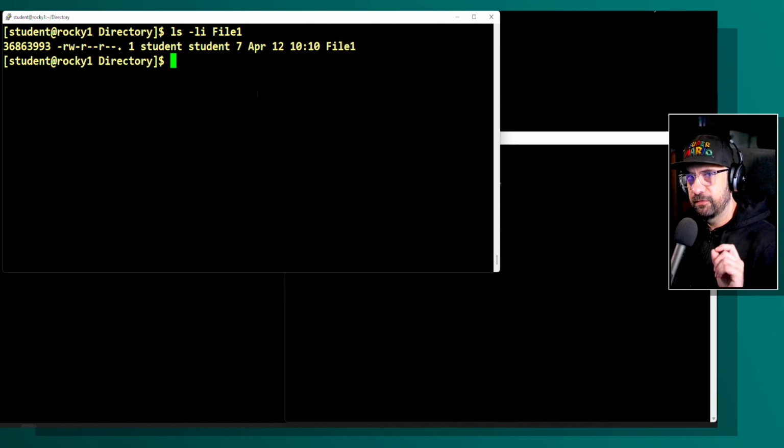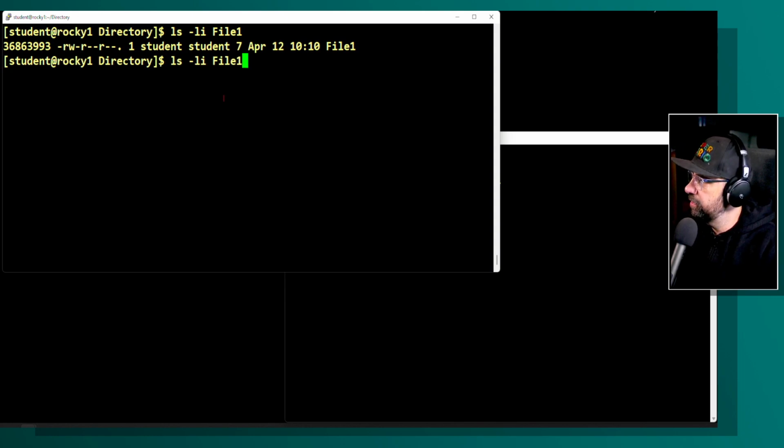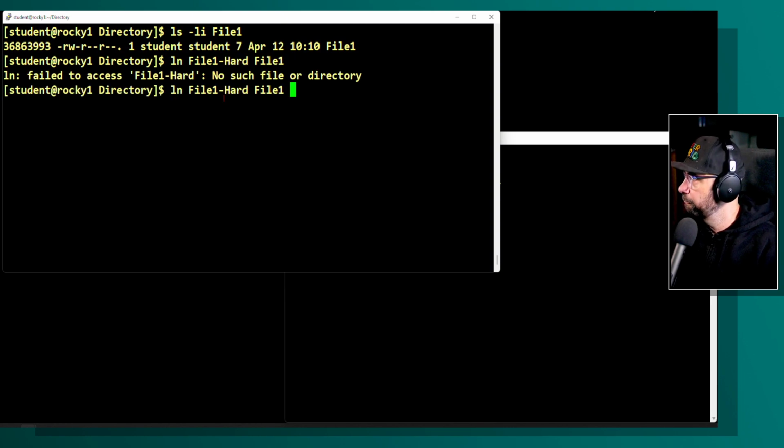Now, a soft link is an arrow that points. It's a new file that points to another file or folder. A hard link, it's an alternate name. So let's immediately do an example. ln, let's call it file1 hard. Again, if I mistakenly do this the other way around, that's just me. Okay, it's the other way around.